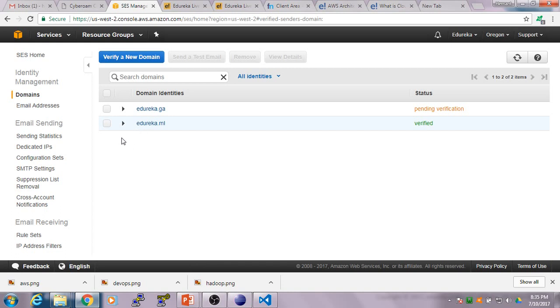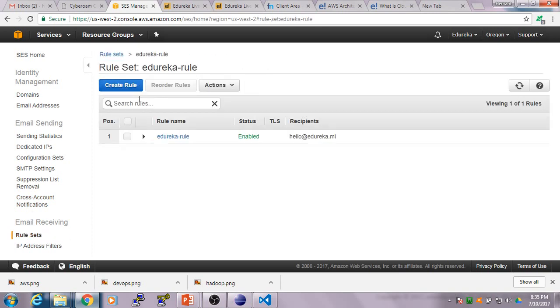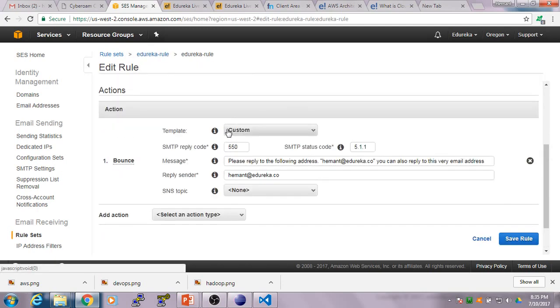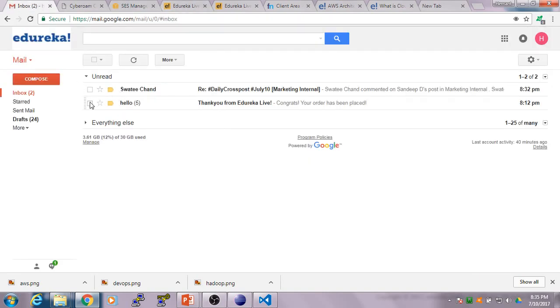You'll be registering the domain here, and then you will go to rule sets. In rule sets, I will be specifying a rule that whenever somebody replies to that email, I will be replying back with 550. The error code will be 550. 550 means basically your message was not delivered to your particular mailbox, and I can type in a custom reply over here. Let me show you how it is done.